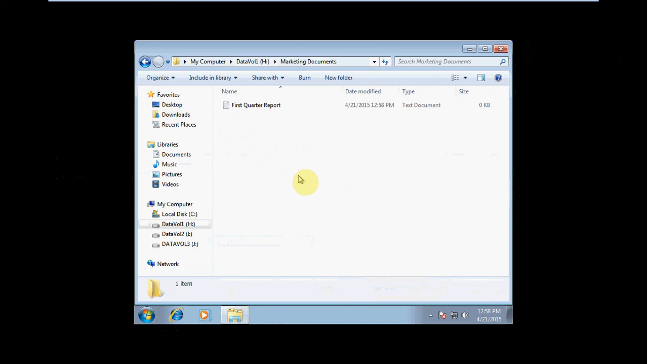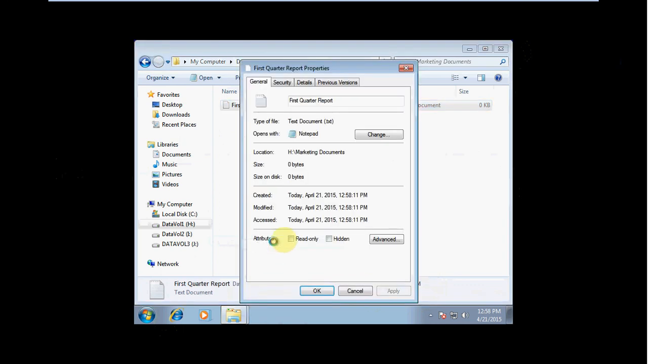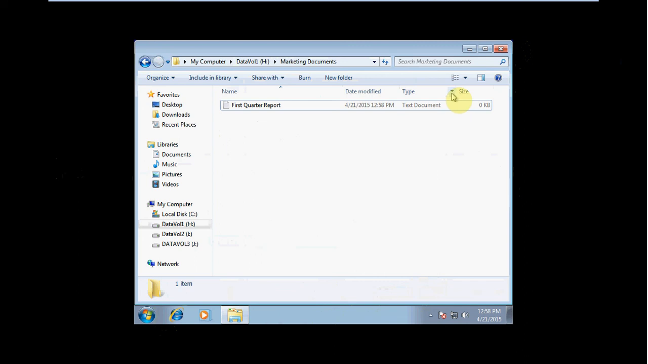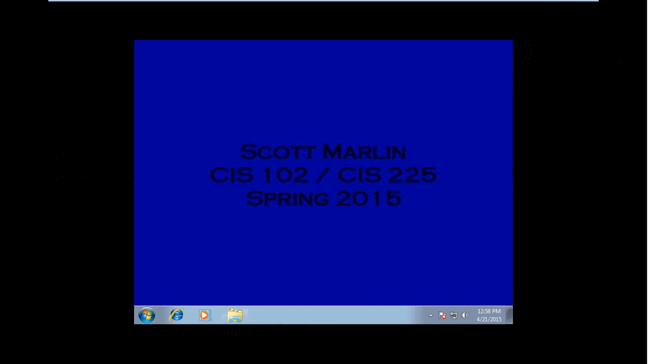And then we're going to right click on it, go to the Properties and the Security tab, and we'll see that the permissions from the folder are automatically inherited by this file. And looks like that covers everything for this activity. This was 5-5. If you have any questions or comments, please feel free to leave them below, and I will see you in my next video.